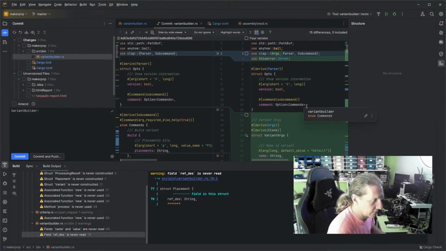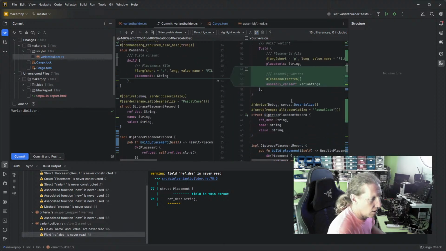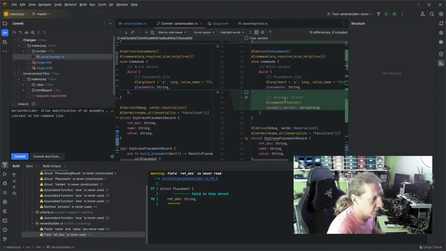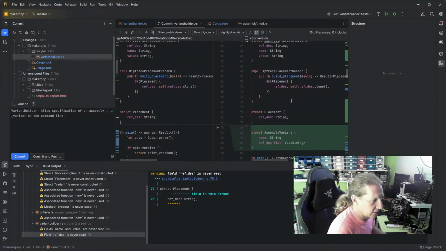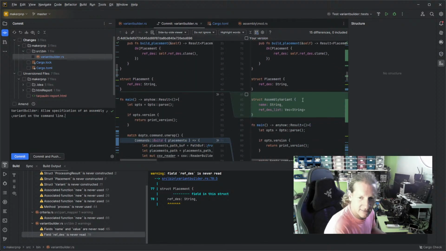What are we doing here? We're going to allow specification of an assembly variant on the command line. That's probably what we've done. Okay, let's see. So we defined an assembly variant, which is completely separate from all our argument processing, which is great.